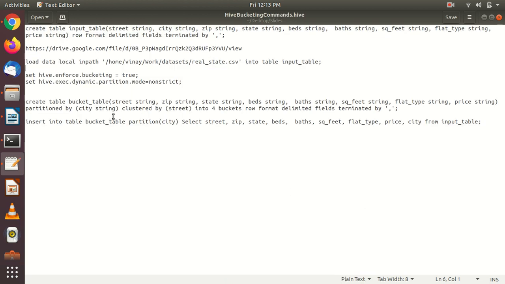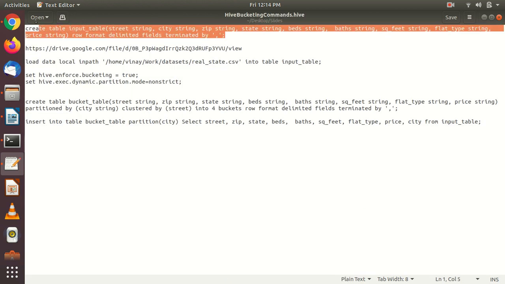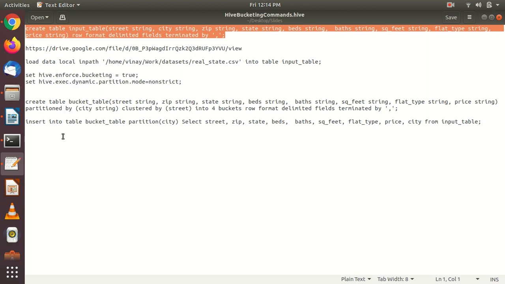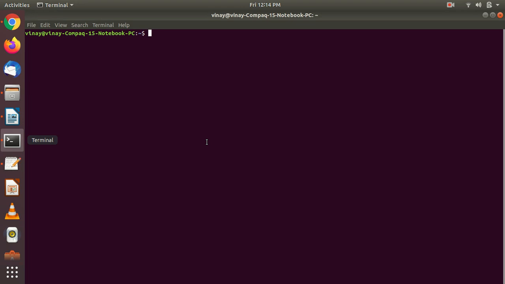So we already have the dataset. Let's first create our table to hold this real estate dataset. We'll first load this data into input_table, and for that we are creating one table. So let's enter into the Hive shell.